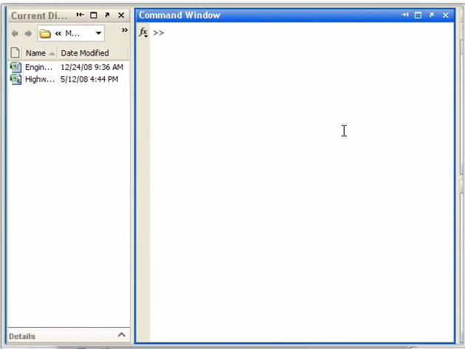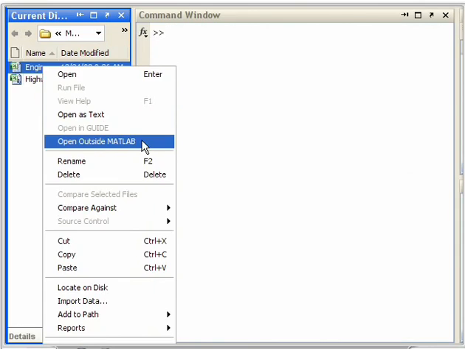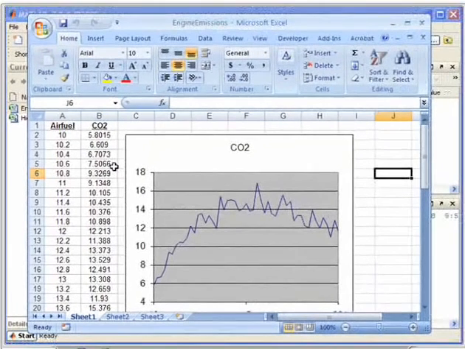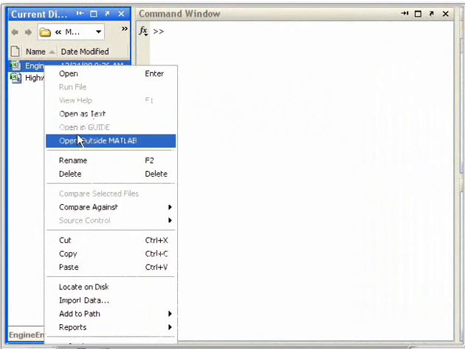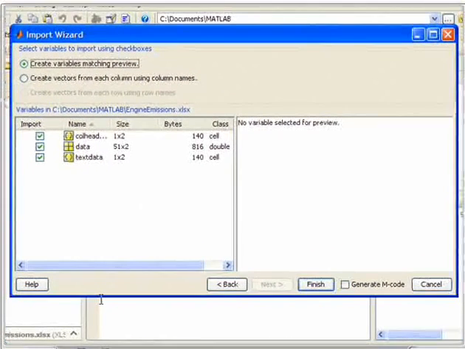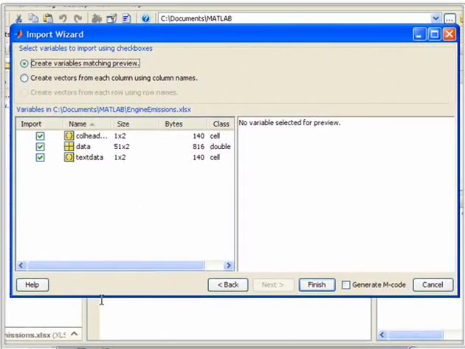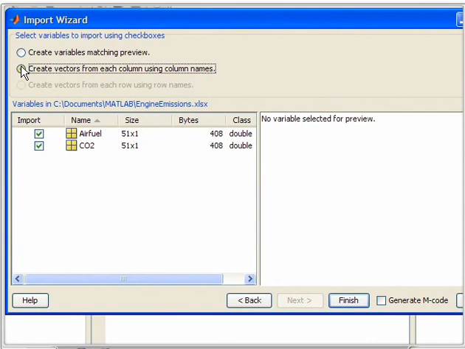To import a file interactively, such as this Excel file, which we can first preview outside of MATLAB, you right-click and choose Import Data, which opens the Import wizard. You can either import the column headers, numerical data, and textual data as separate variables, or the data columns as separate variables, using the column headers as names.